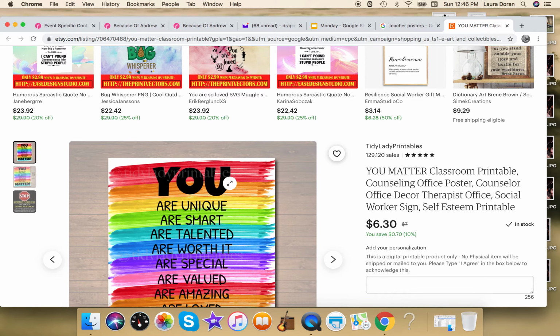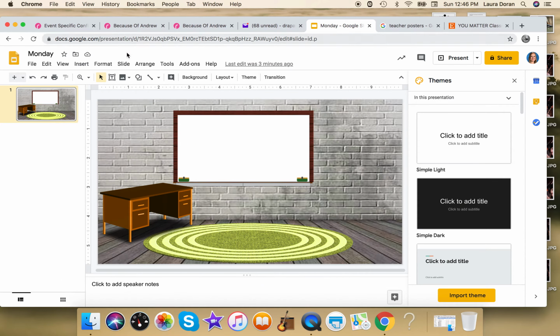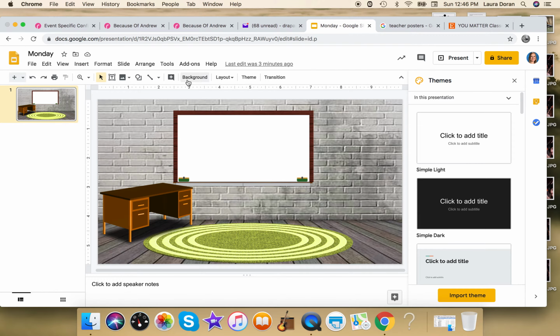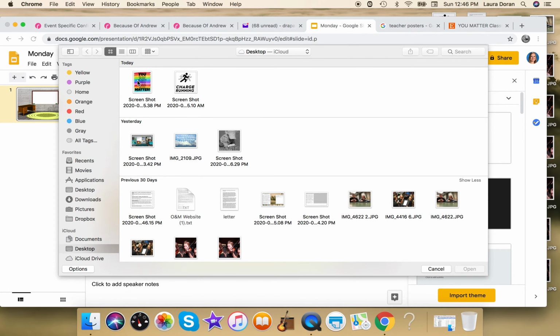So anyway, now I have this poster. So I'm going to go back to the slide that I was making, and I'm going to insert an image, but this time I'm not going to search the web. I'm going to upload it from my computer. So upload, and then it'll bring all the images that you have saved to your desktop.